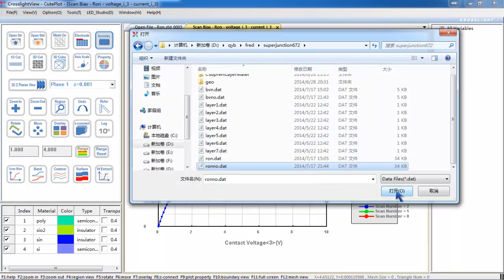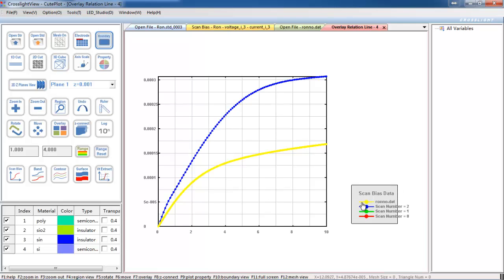Here is a comparison of the on-state resistances. The conventional device is represented by yellow. We find that the on-state resistance of the conventional device is usually larger than its superjunction counterpart. Therefore, after comparing BV and RON curves, we demonstrate the advantage of superjunction design.